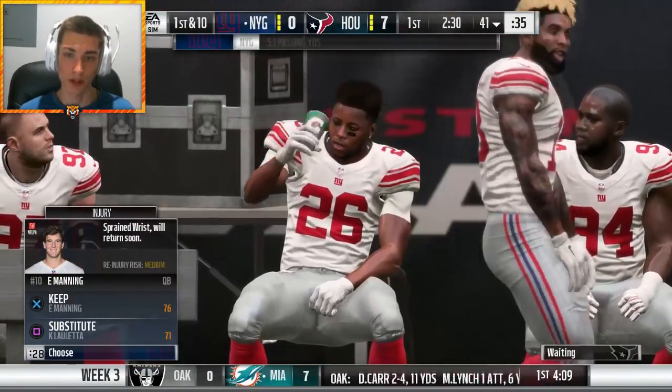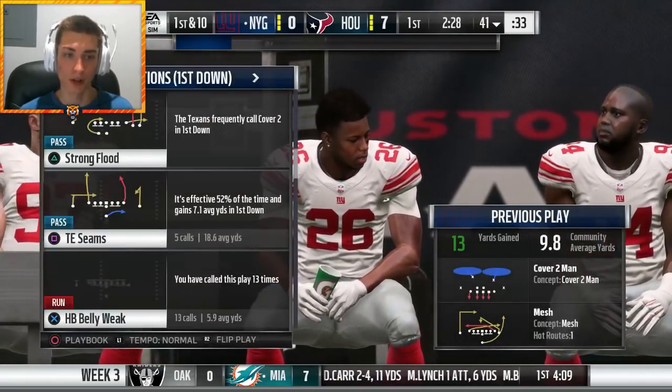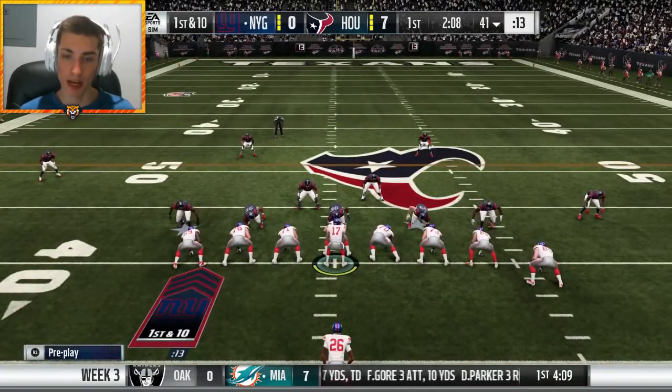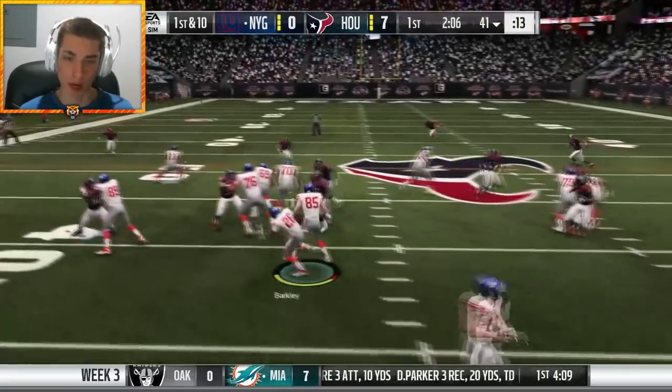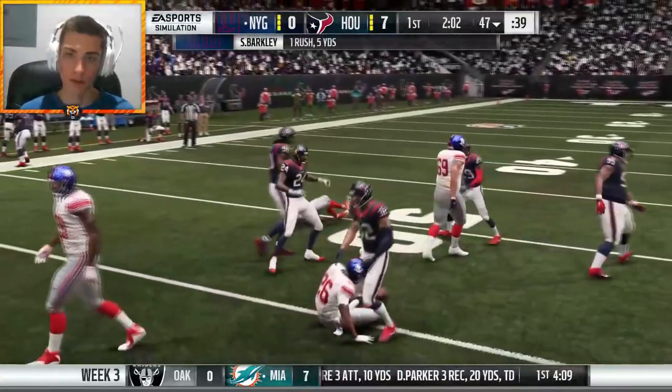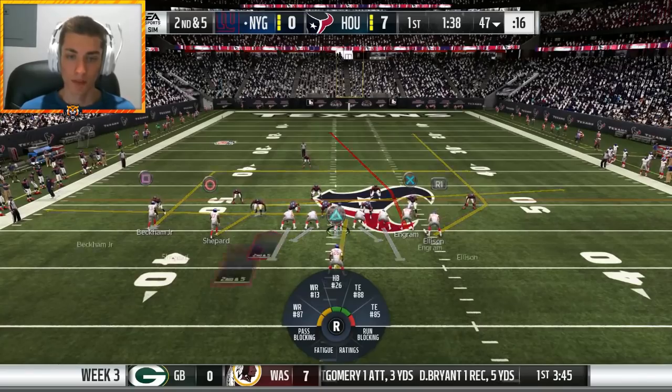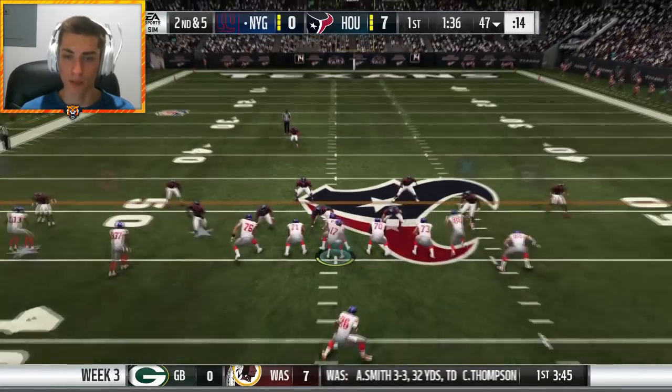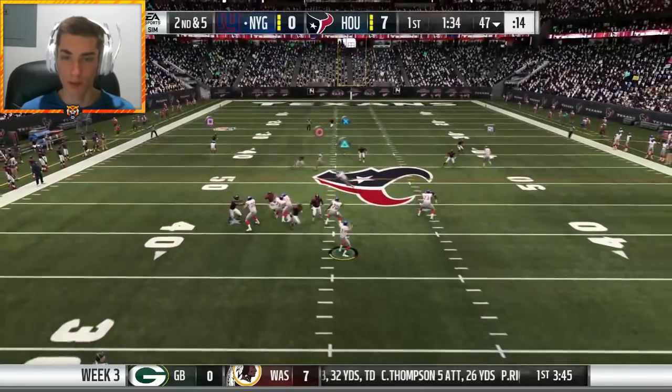Eli Manning sprained his wrist. We're going to give Kyle Lauletta a look. All right, Kyle Lauletta's ball game here. However, we are going to hand the ball off to Saquon Barkley and cut it up. That was a really good move there. Gets 5 or 6 on the carry. Might want to call more plays where we have a lot of blocking because this pressure is kind of heavy.